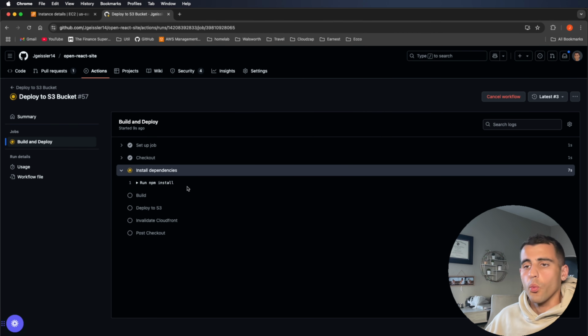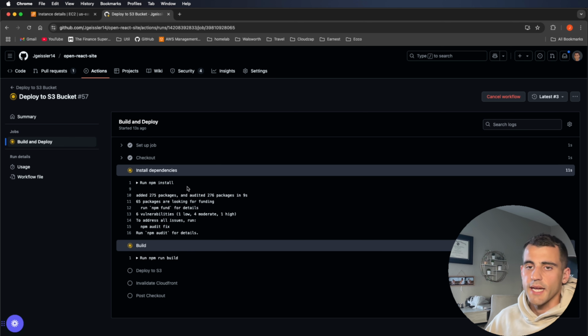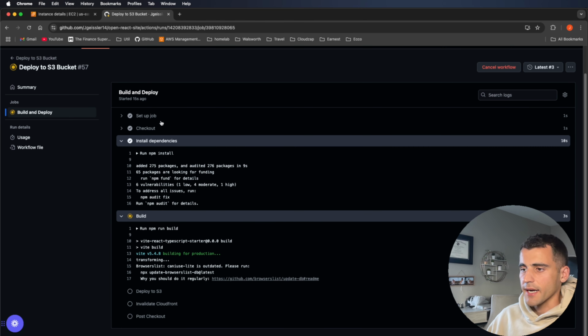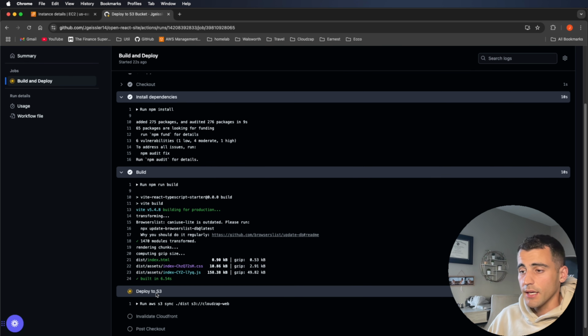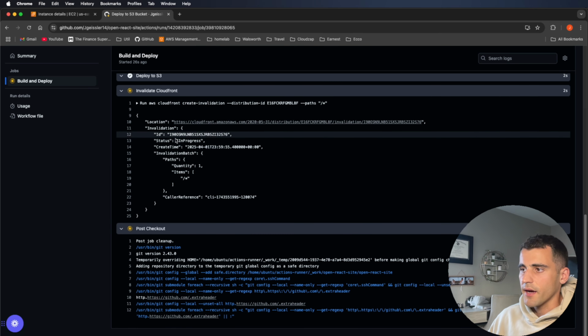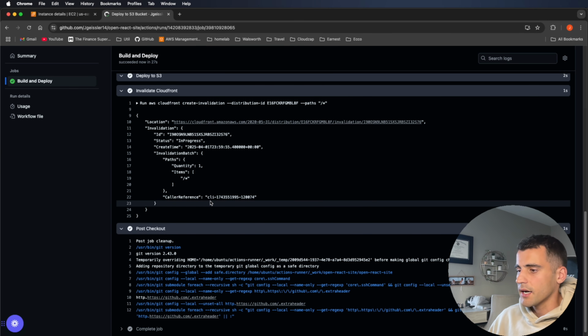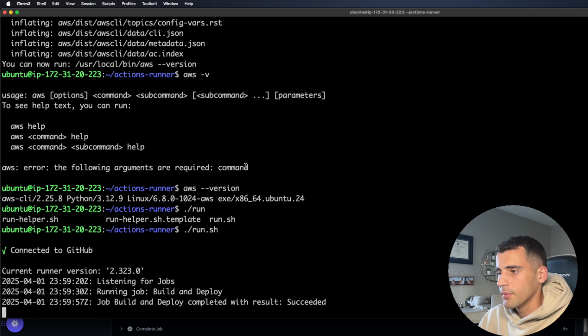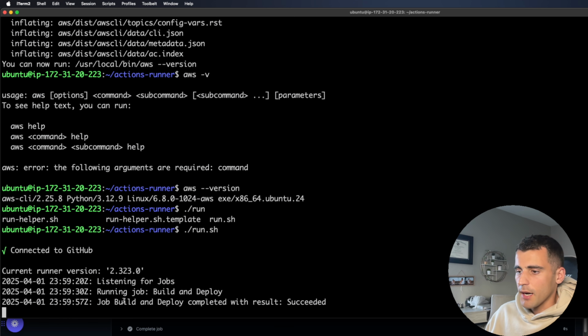So you'll have to do this once as you're figuring out what dependencies you need because now you're owning this, whereas I had it in the installer before, but it didn't have access. So now we installed dependencies. We build, the npm run build here. And then once that's complete, hopefully we deploy to S3. There we go. Deployed to S3, invalidate CloudFront, and we are done. So there is our job completed. Let's come back here. Job build and deploy completed with result succeeded. So that is how you can set up GitHub Actions on a self-hosted runner.